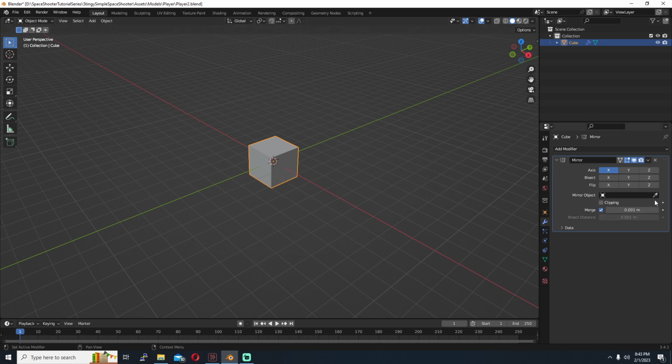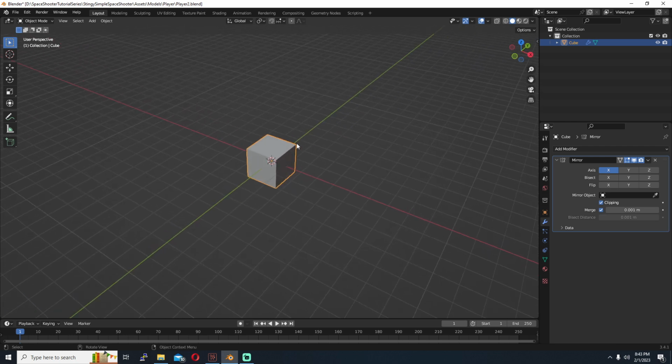I'm going to keep all these options as they are. I want the x-axis to be mirrored, and I'm going to select clipping so that's checked. There's a check mark there. And now we're ready to start editing our cube.